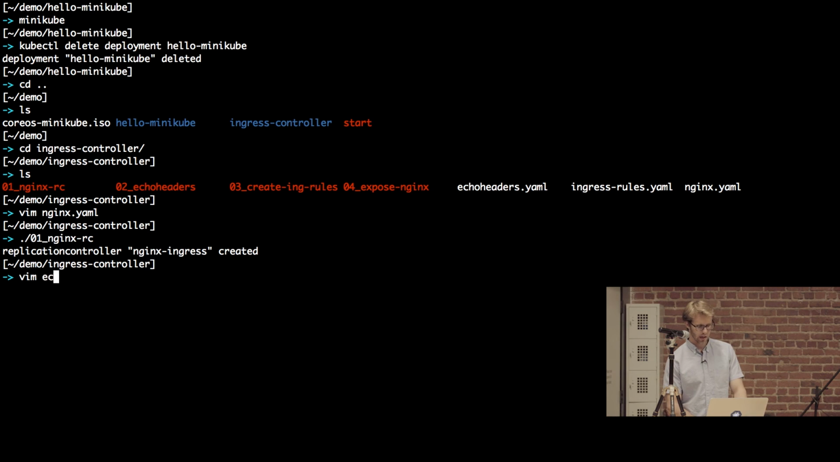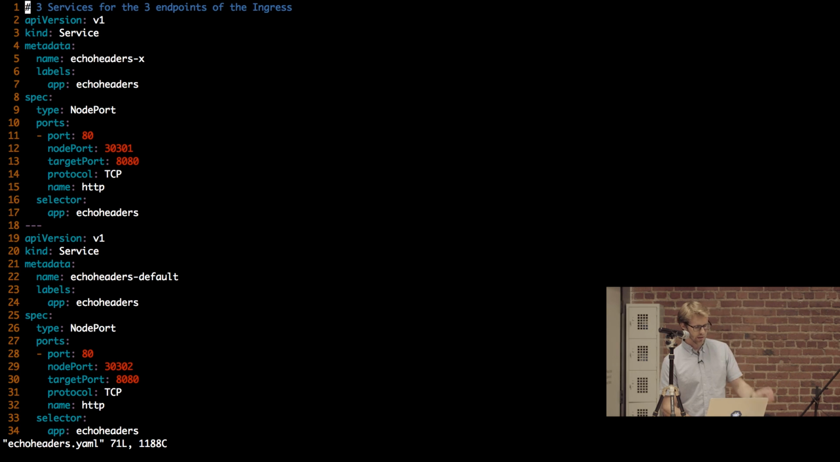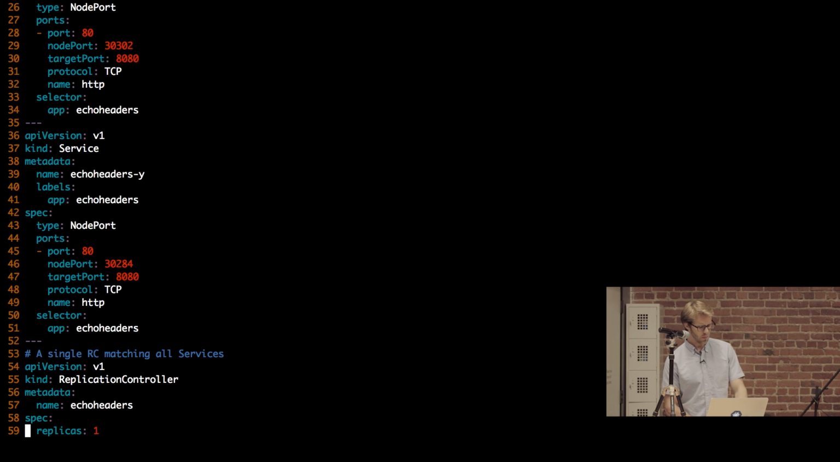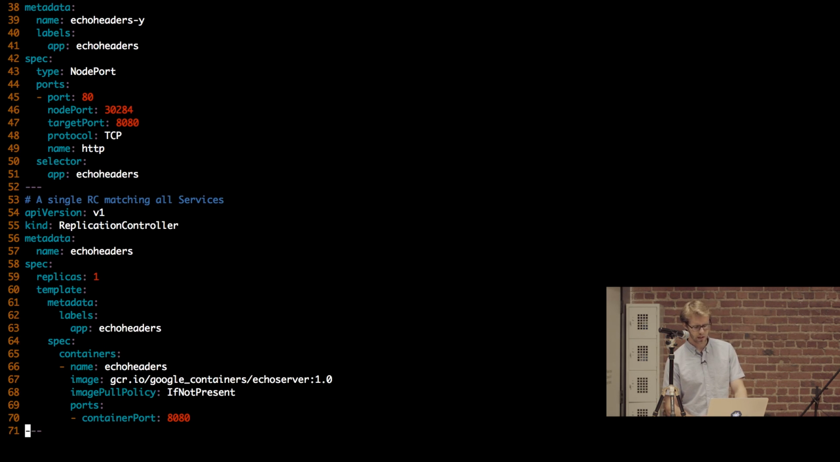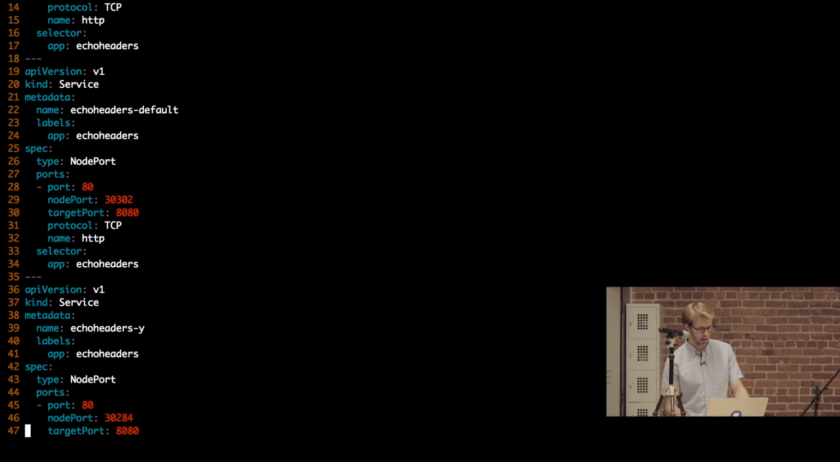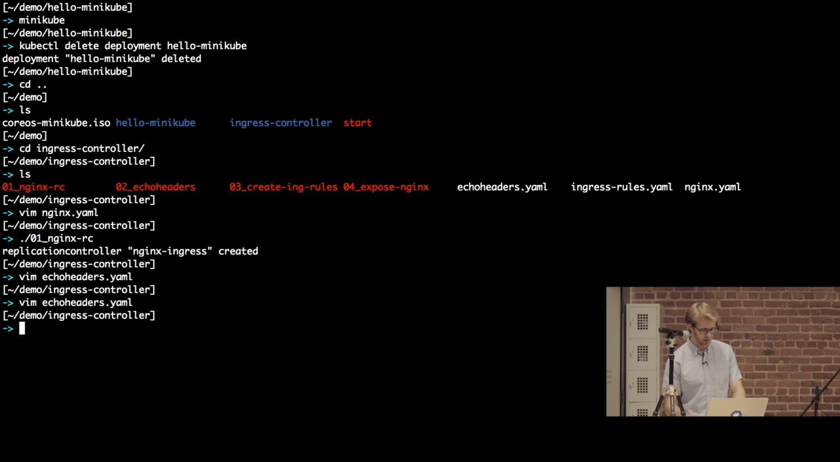Then the second set of services I'll create are these echo headers, which is pretty much the same as the first container I was running, and it'll just give us some information about the request, so we can verify that it was routed to the right place. So I'm creating echo headers X, echo headers default, and echo headers Y as services, and a replication controller for all three of those.